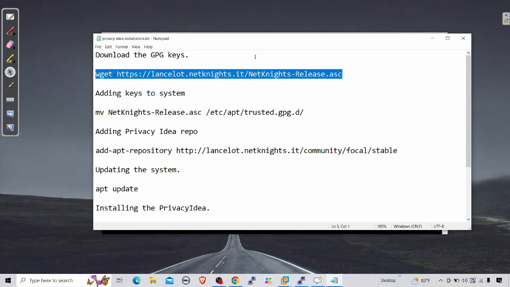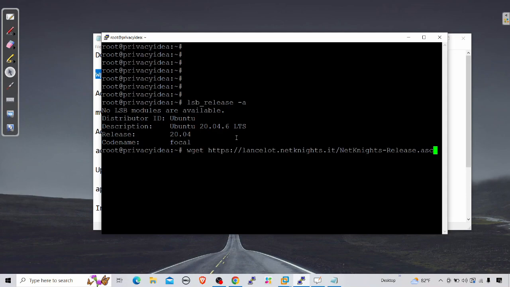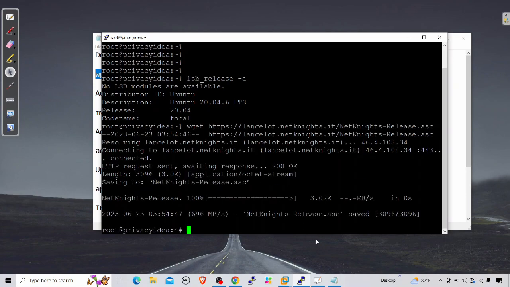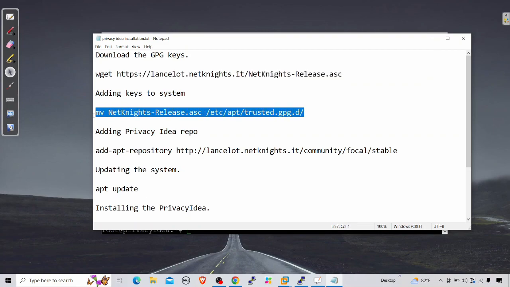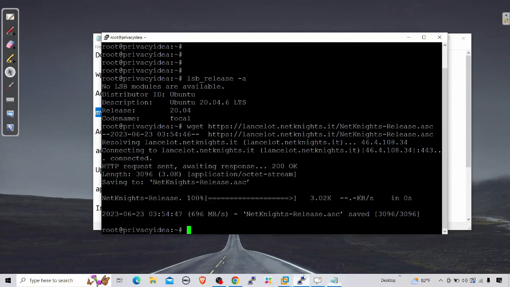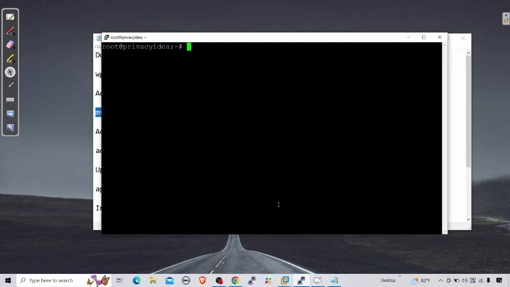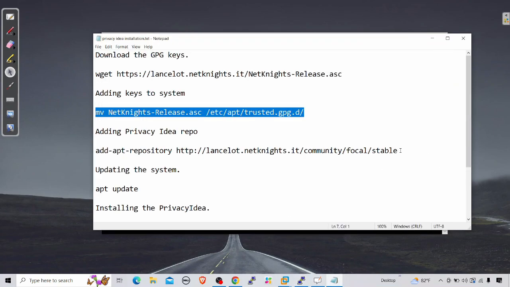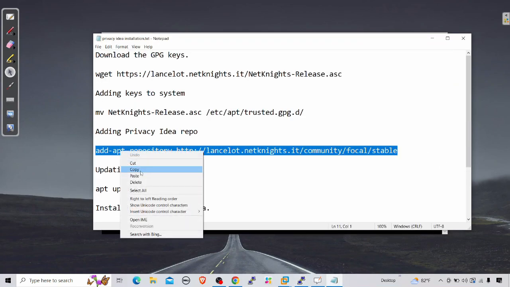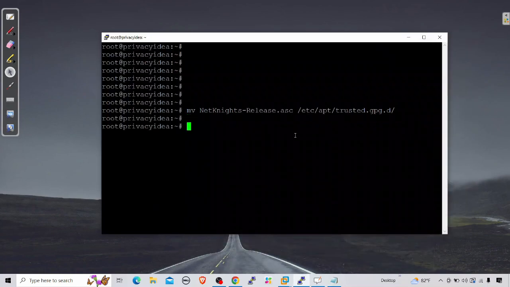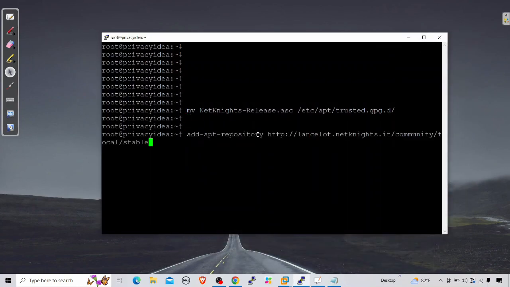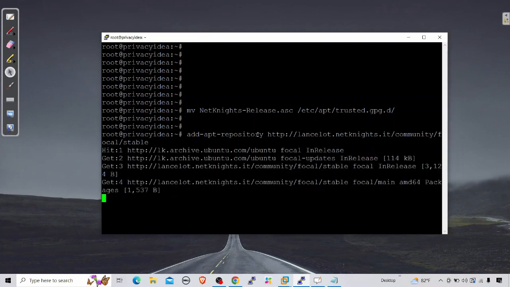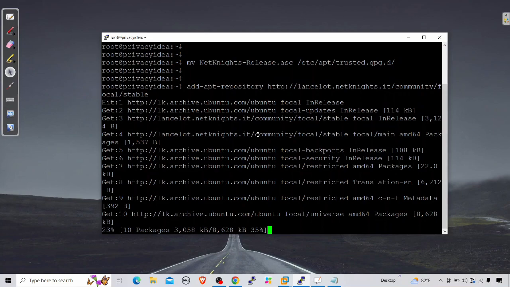Let me download the GPG keys. Okay, the keys are downloaded. Then let me add those into the system. Okay, I added those. Then let me add the repository for Privacy Idea. The repository is the place where I'm downloading Privacy Idea from. It's a customized repository for the proprietary one. So the repo is getting added.